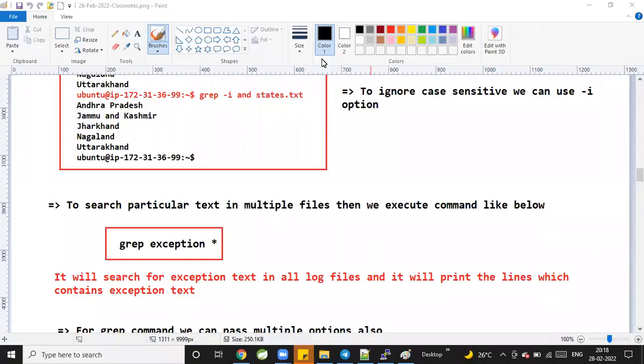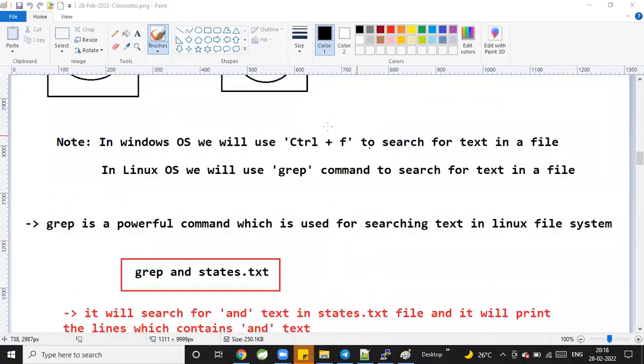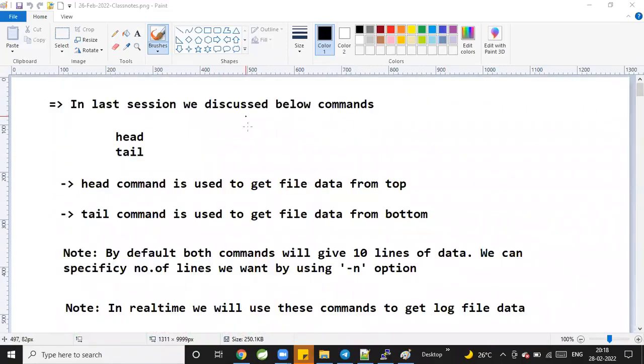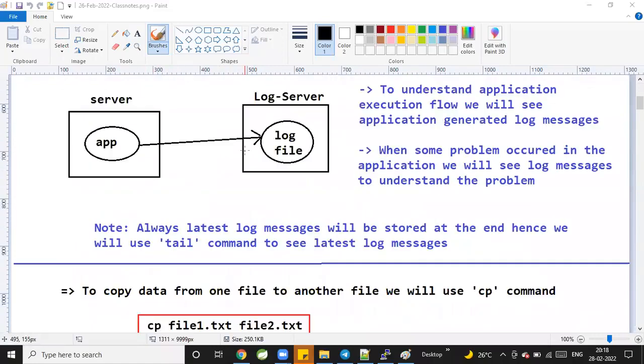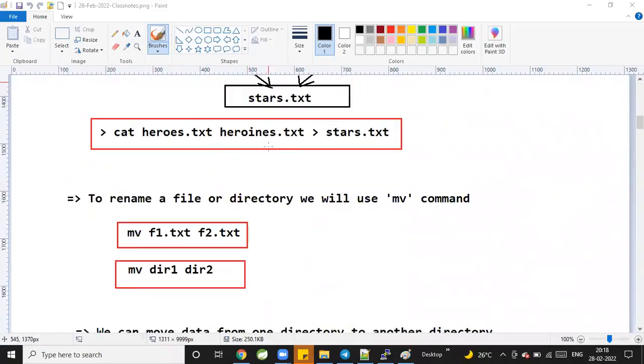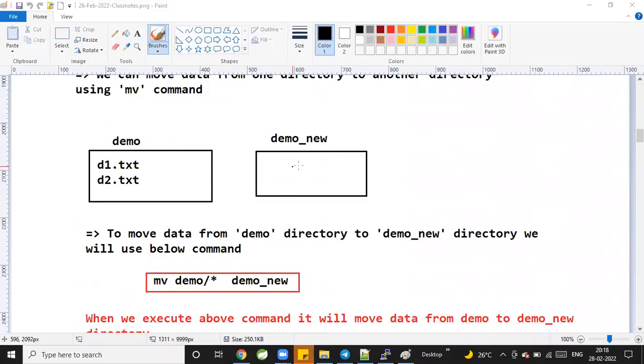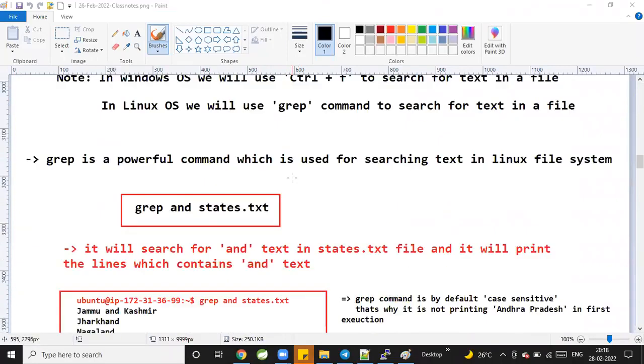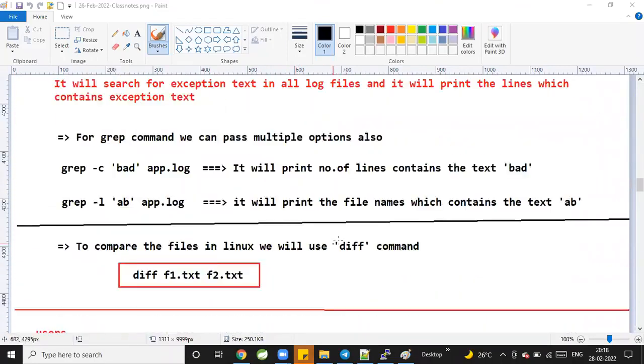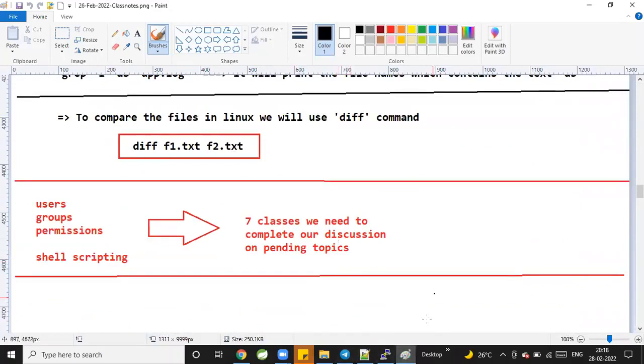Good evening, everyone. In the last session, we discussed several commands in Linux: head command, tail command, cp command, cat command, mv command, grep command. Okay, fine. Now, let's continue with today's session.